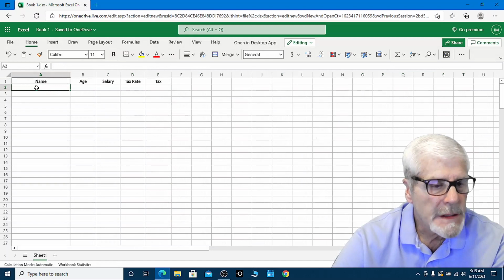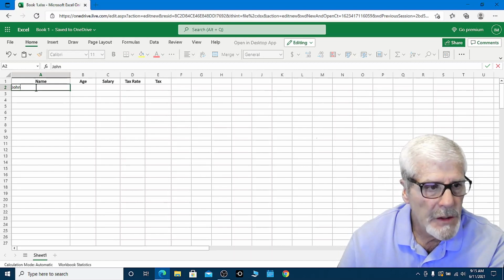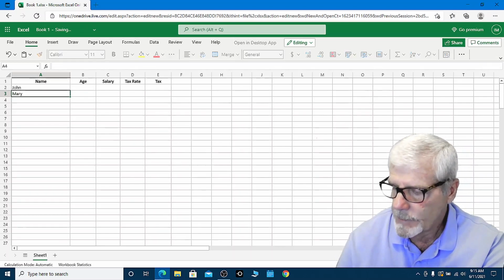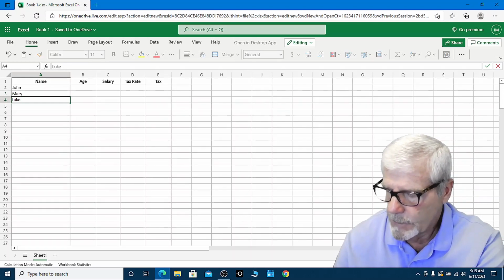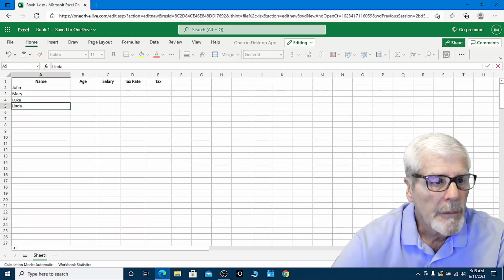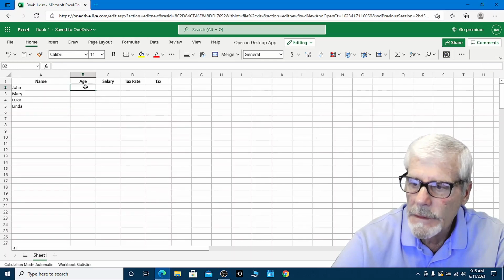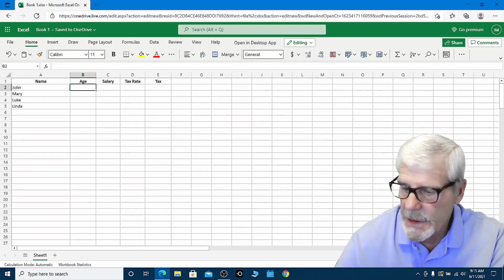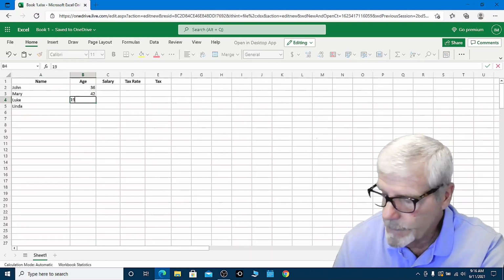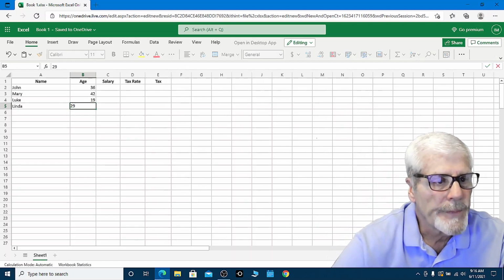Okay, so I'm going to click on the next box down here and put the name John. Now I'm going to navigate these cells by using the arrow keys, which is a very quick way of getting around a spreadsheet. Mary, Luke, and Linda. Okay, now I'm going to click on this next column here, and I'm going to give them ages, 36, 42, 19, and 29. All youngsters.